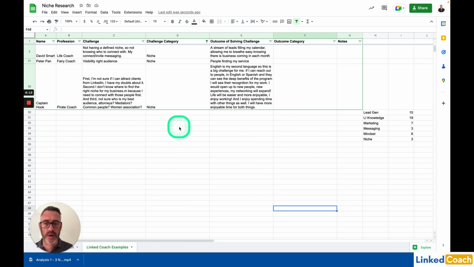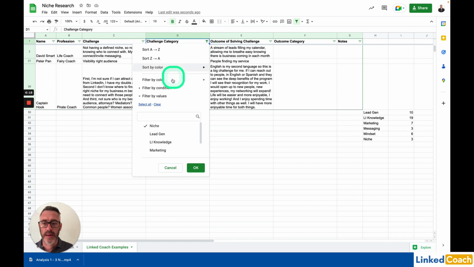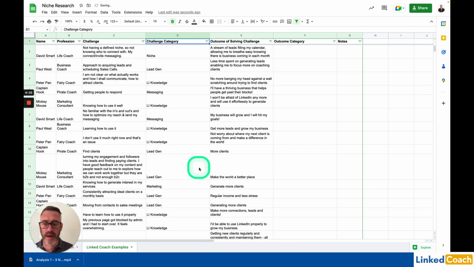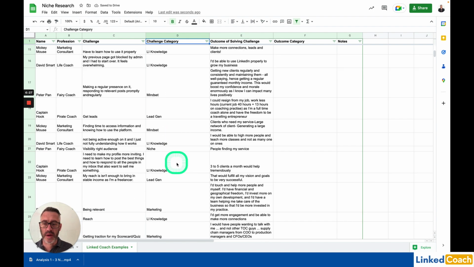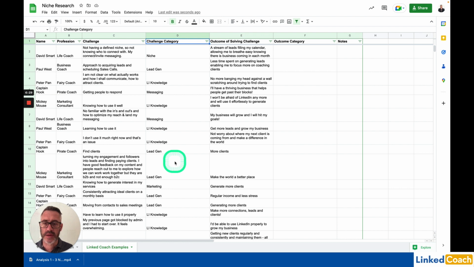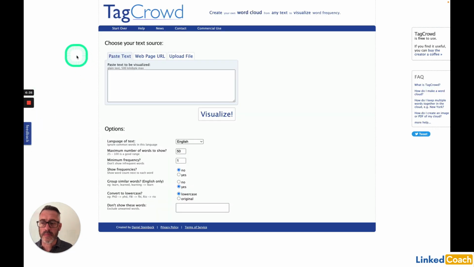Okay, so now what we're going to do is just clear the filter. So the way we do that is we click on select all, and we're going to get everything back up there again. And now we're going to go to a website called TagCloud, and we're going to take a look at what's going on here. So I'm going to go over there right now. All right, so this is TagCloud. This is a free website, and I've dropped the link to this in the information underneath this video.